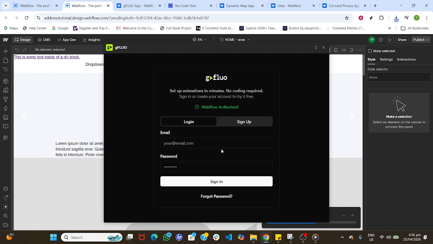Then move over to the Permissions tab. Reviewing permissions is important. Here you'll see exactly what access the app needs in your Webflow project, so you can install with confidence. When you're ready, click Install on Site. This begins the installation flow for your current project.